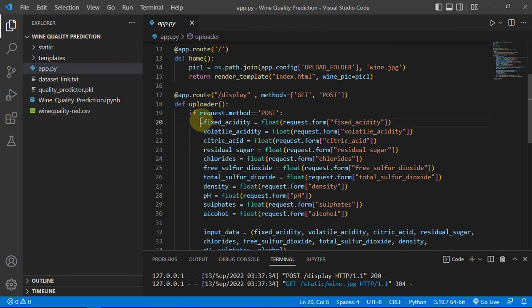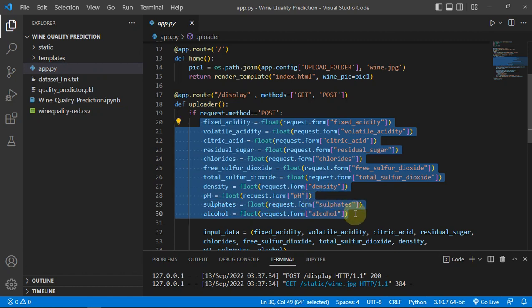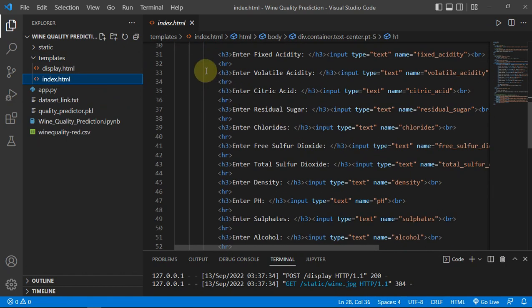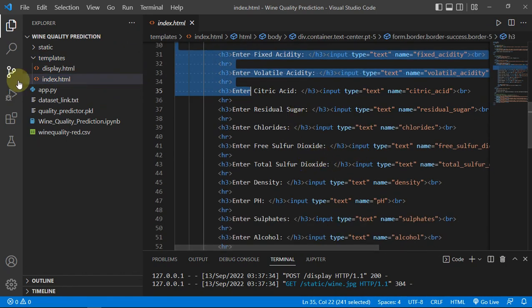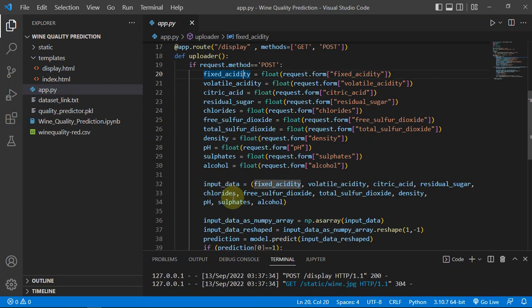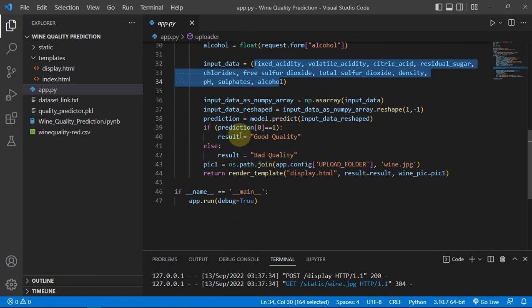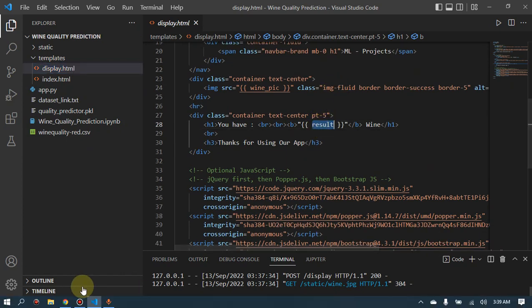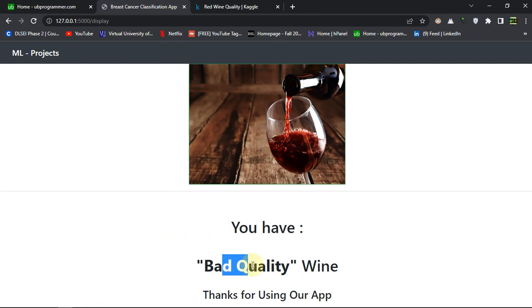So these are all the features which we are getting from the user, from our app, in the index. This was the form. We are getting these features and storing these values in these variables and then giving them as input to our model. Whatever the result is gets stored in the result variable, and then we pass this variable into our display template, so this result will be shown, as you can see here.